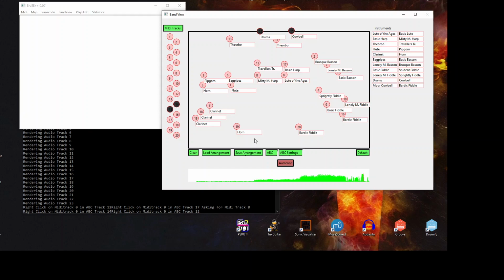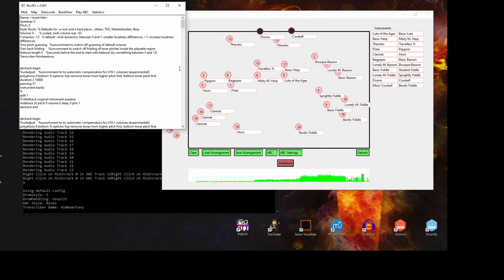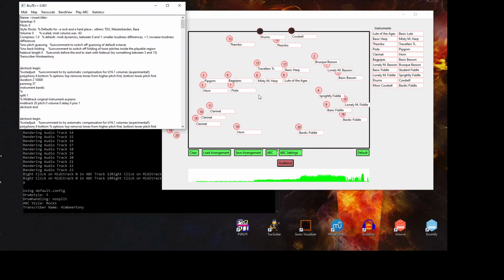To keep it, it's always recommendable to keep the original MIDI together with the arrangement if you want to change something later. ABC is a lossy format, so editing in ABC is never a good idea. And once you're done, because at the moment this is still in development, the easiest way to get an ABC from that is to pull this map from the band view. And this gives you a text file representing exactly what you see in here.